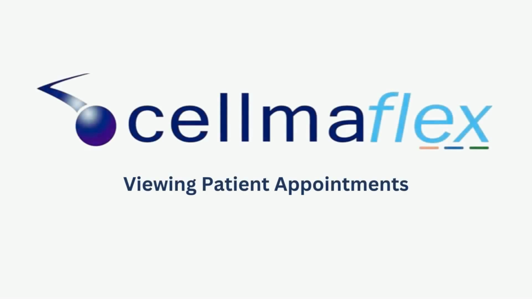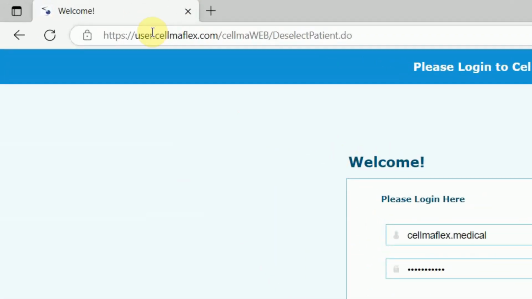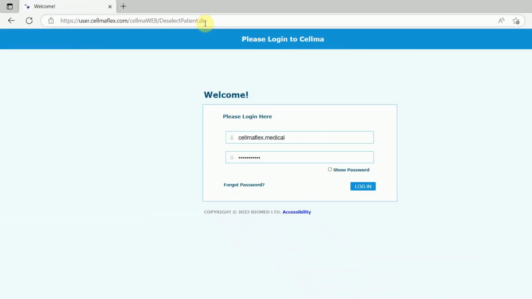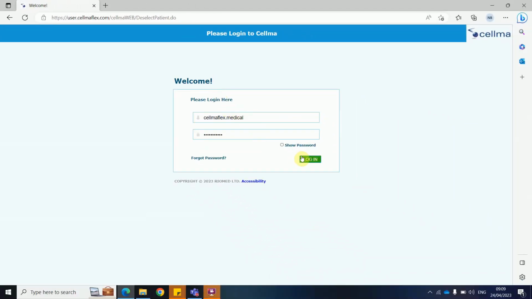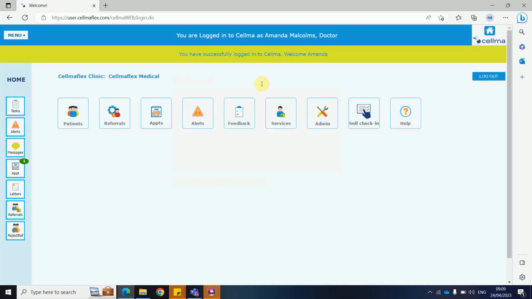Viewing your patient appointments on Cellmaflex. Visit user.cellmaflex.com to view your appointments. Log in using the same credentials as your Cellmaflex premium account. On the home page, the blue band indicates your user role and who you are logged in as. The clinic name will be visible below.